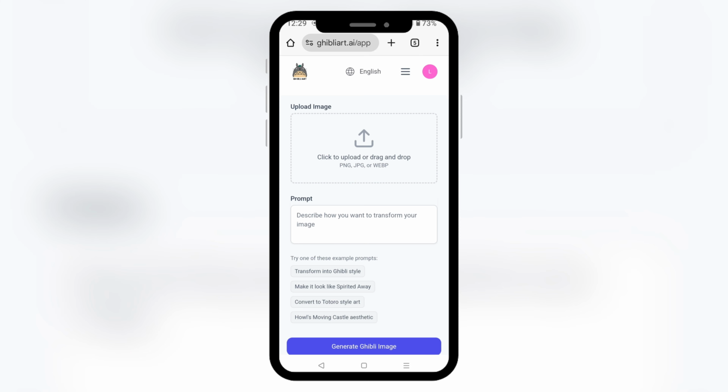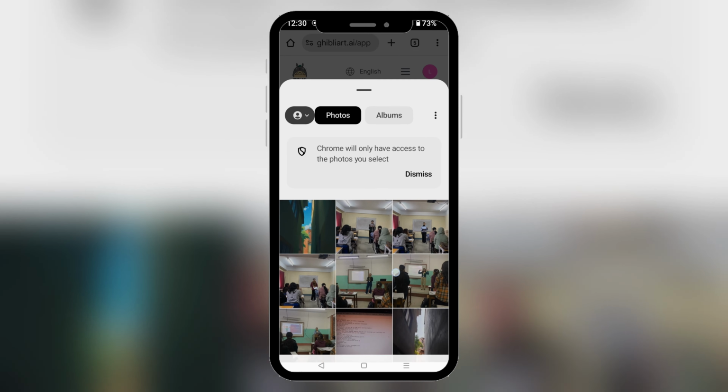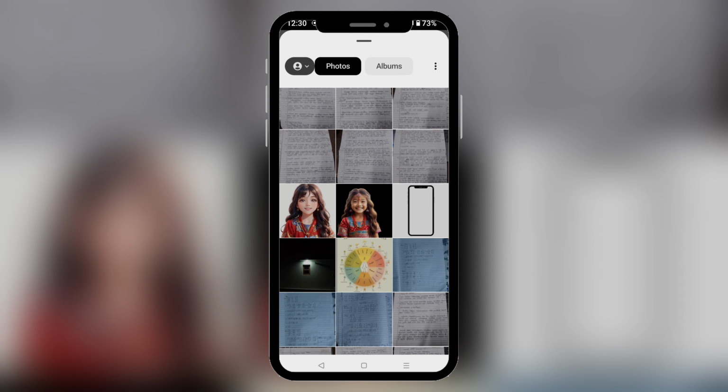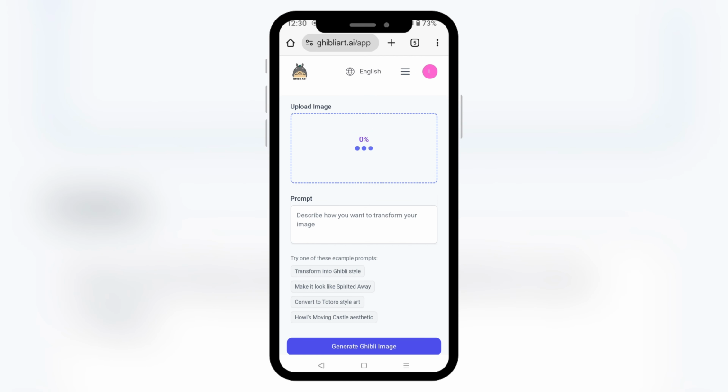Then you will be provided an option for upload image where you can upload, drag and drop your image which are in PNG, JPG or WebP. Now what you have to do is simply tap on this one over here. That will open up your gallery. Choose the photo that you want to change into GhibliArt. Simply tap on it and it will take a minute to upload.